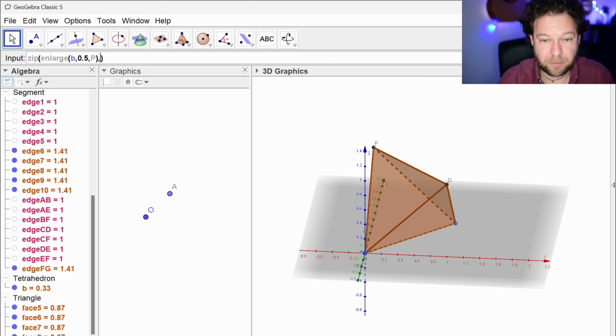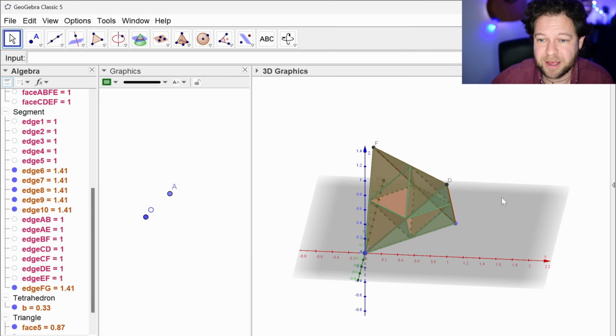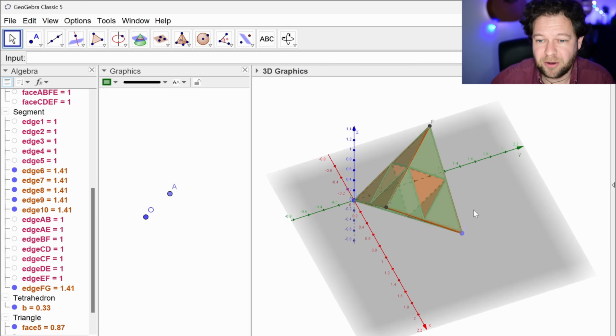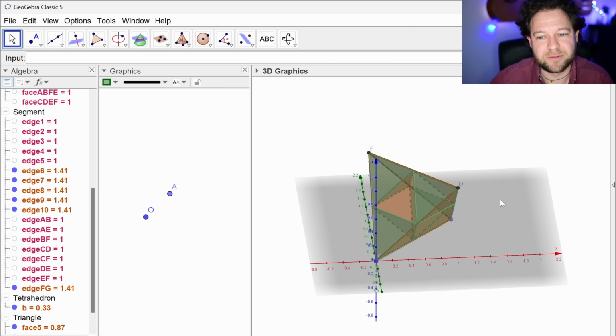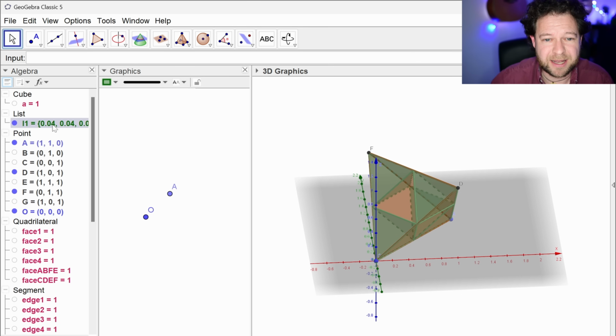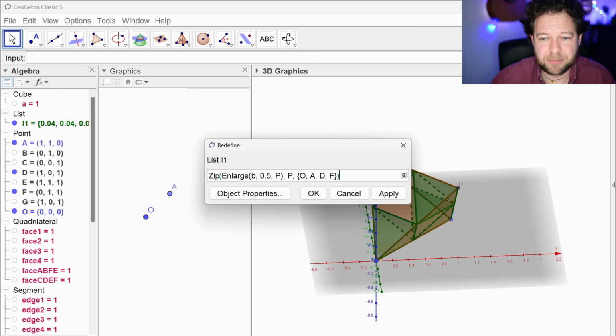The zip command is looking for P from the list, and let's just type the list in. O, A, D, and F, I think I said. And you can see them arriving there. It's previewing my command. I press return, and it's made 4 copies of that tetrahedron, and you can already see the structure emerging. So this is promising. In one command, I've done the next iteration. What you'll notice though is that there is a list. That zip command has made me a list.